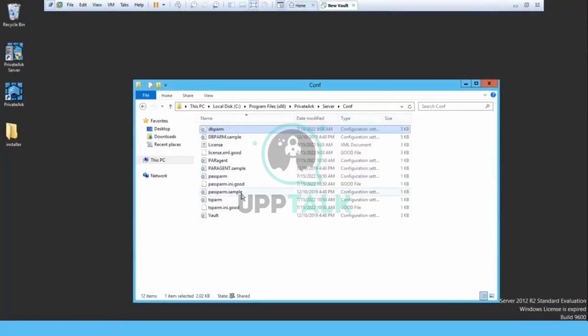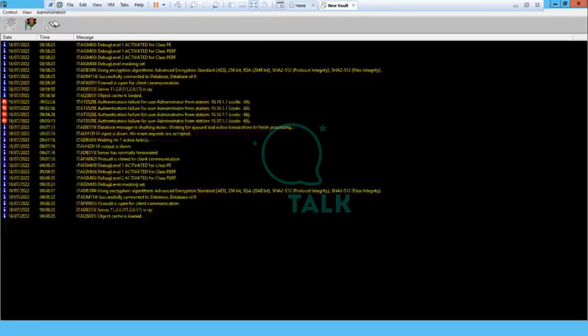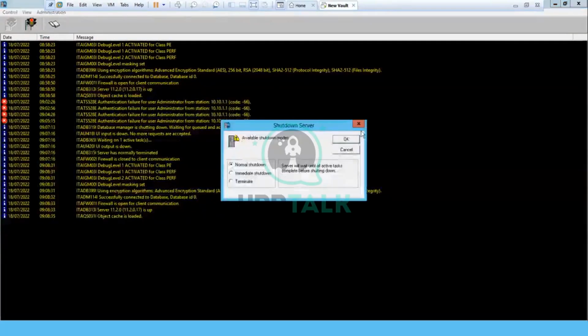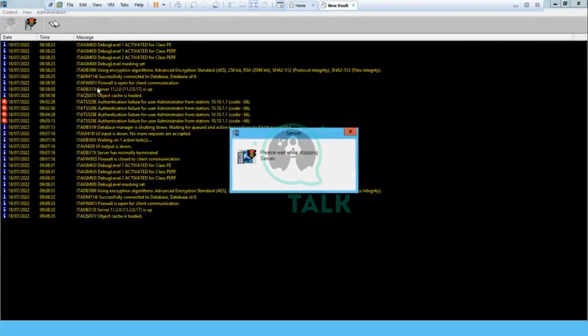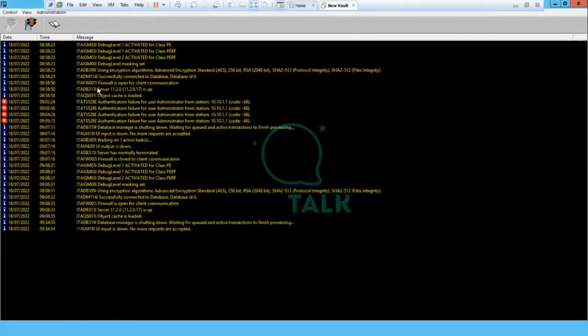Now refresh. In case it is not created, then we can restart the vault once. Immediately we get it here. Just refresh this window. It was not created. Now go to your private server and restart. If your vault has started properly, it means your dbin file is fine. Now start.